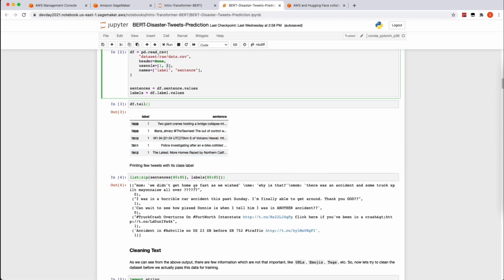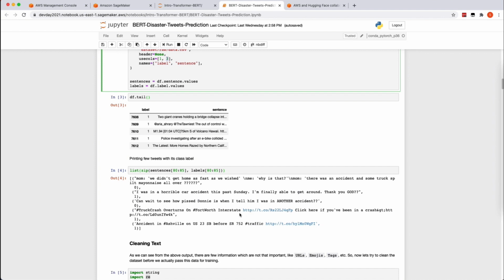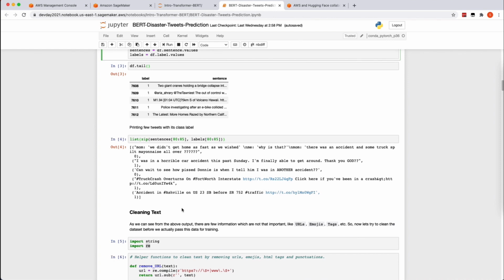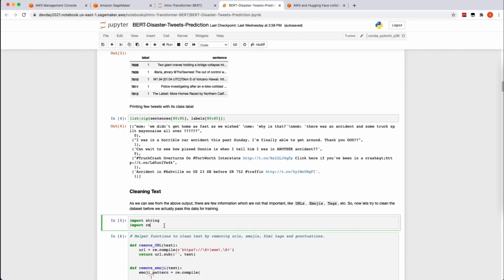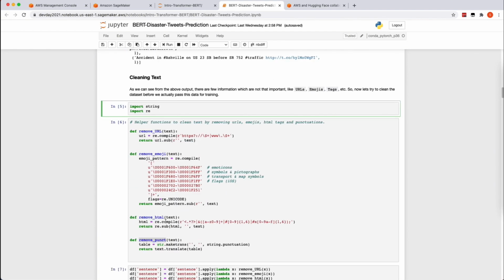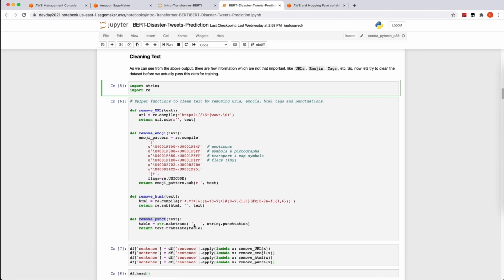If you see this data set, there is a lot of information which we may not need, like some hashtags and some URLs, right? And it might so happen that we have emojis, because in tweets we do use emojis a lot. Now, we need to clean this data before we feed it to the BERT model, right? We are not going to do an exhaustive cleaning, but just to give you an intuition of how you can clean the data set, we use some helper functions which can help you to clean the URLs, emojis, HTML tags, and so on.